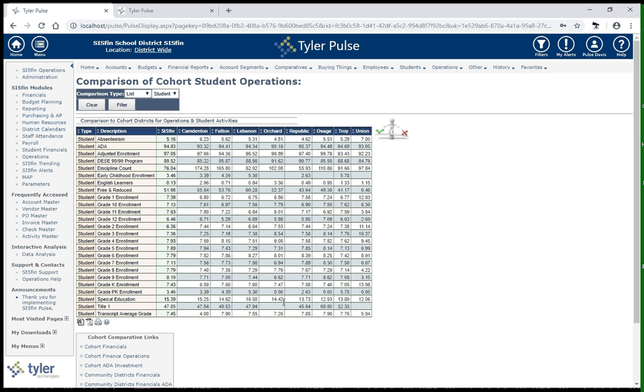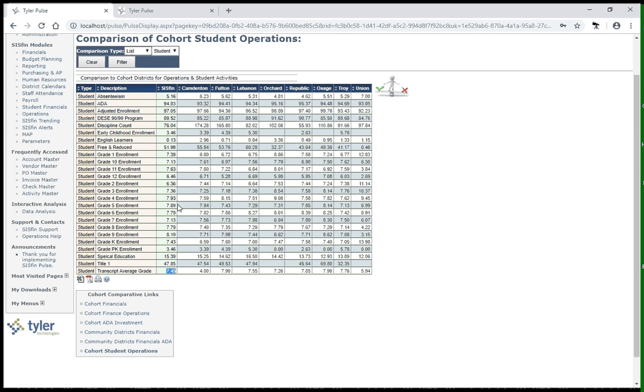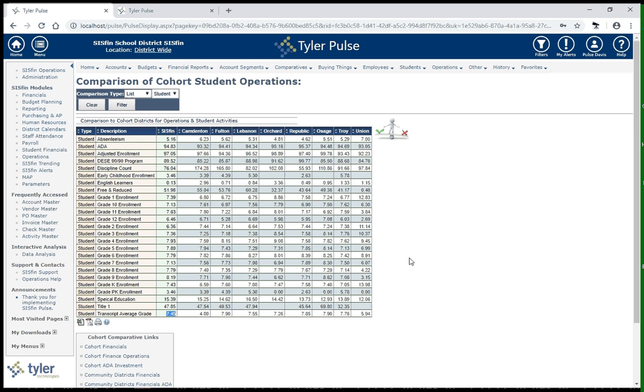So when you come to this screen, you're going to see that your absenteeism is 5%. How does that compare to the districts you think are most like you? What is your ADA? What is your transcript grade? We talked about that earlier. In looking at this, you can see how you compare to those, and again, give yourself a little more insight into your district and understand your district better, which should lead to better decisions.